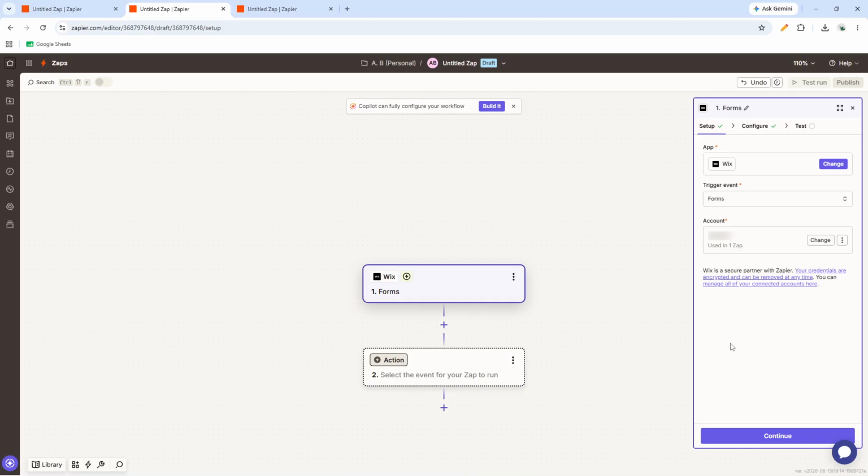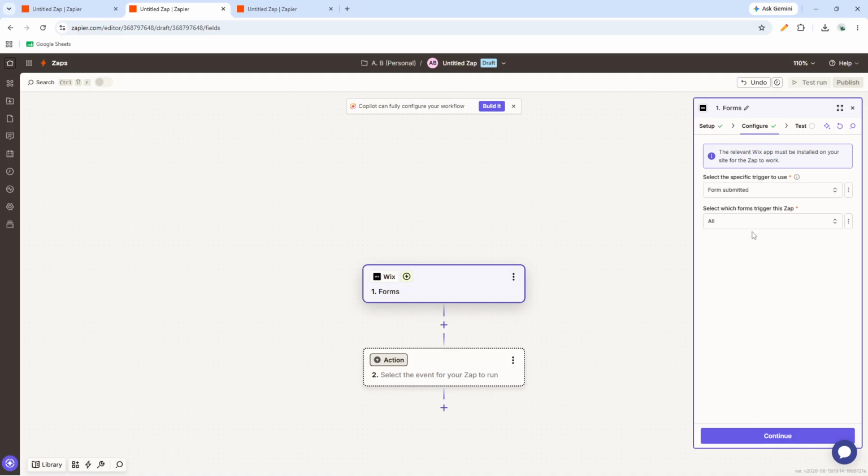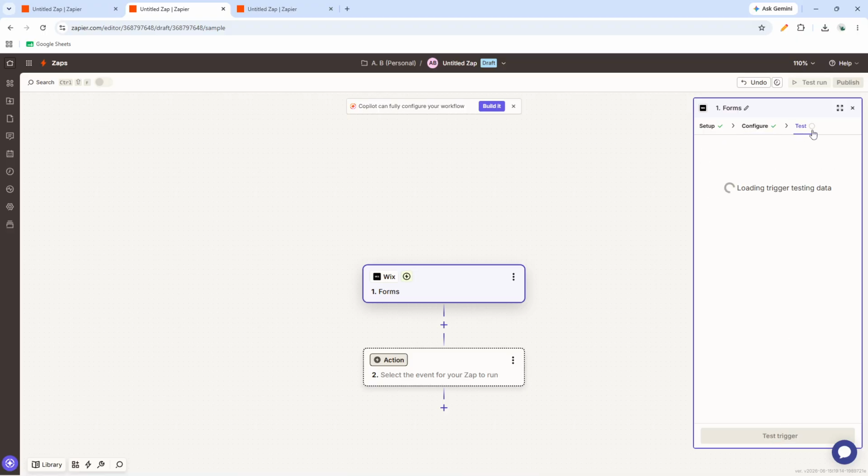Now click Test Trigger. Zapier will try to pull in a sample form submission from Wix. Take a moment to verify that the sample data appears correctly. This helps confirm the connection is working and gives you real form fields to use in the next step. Once everything looks good, click Continue.